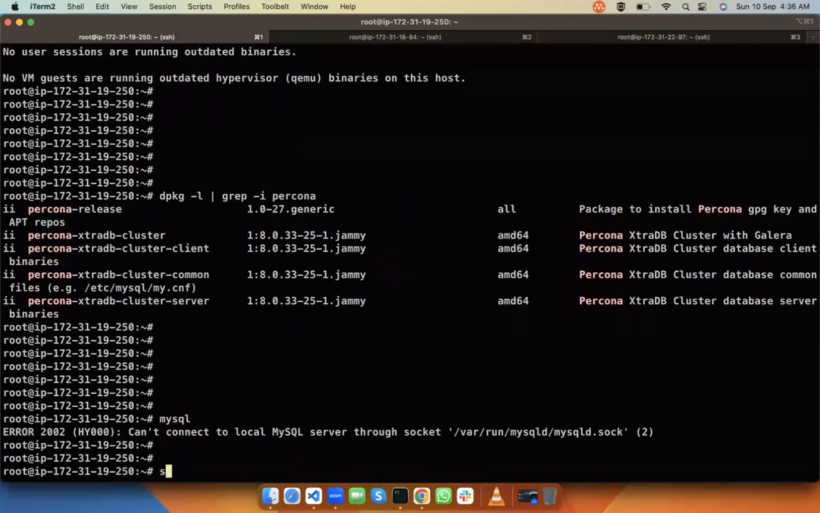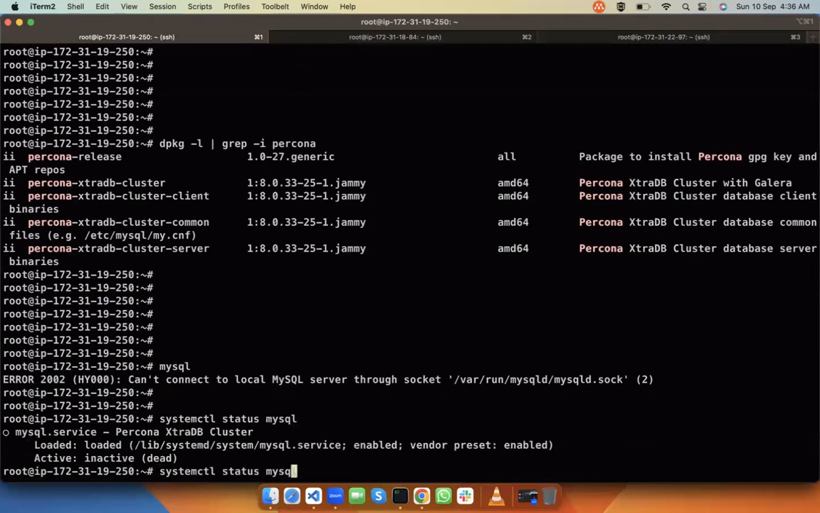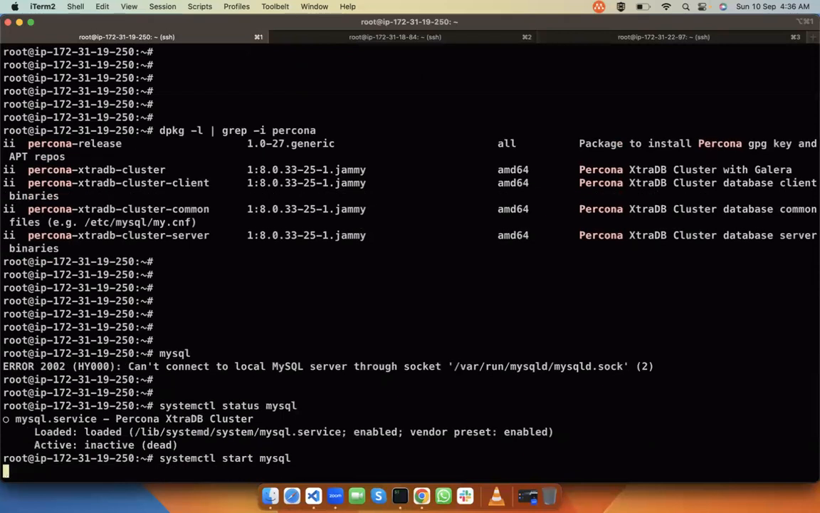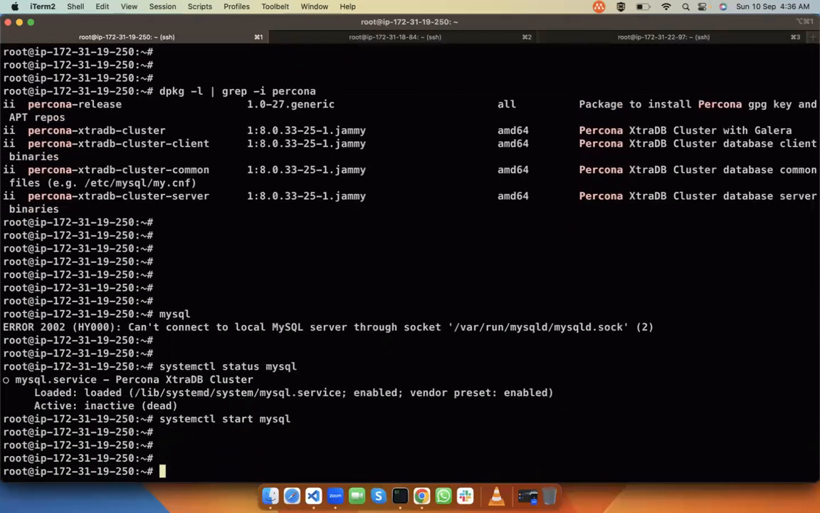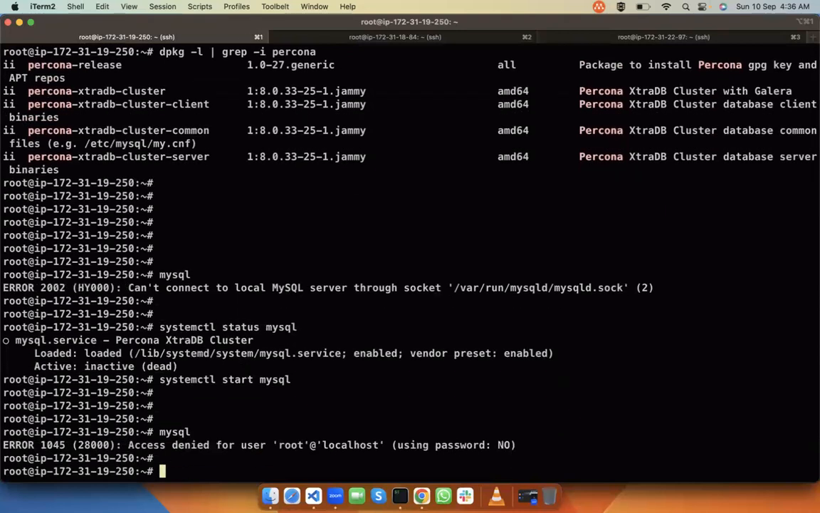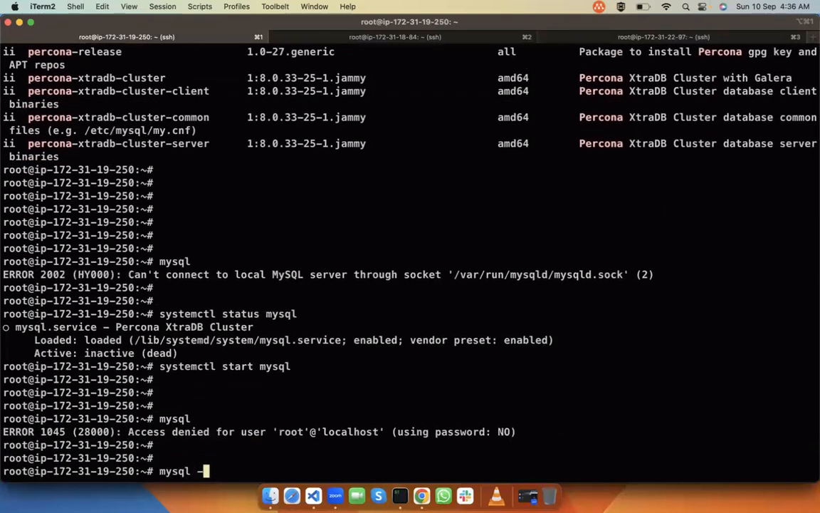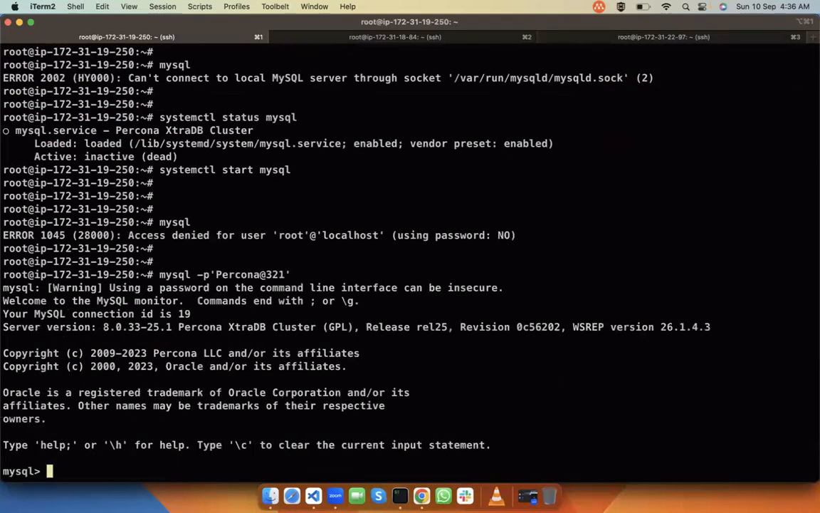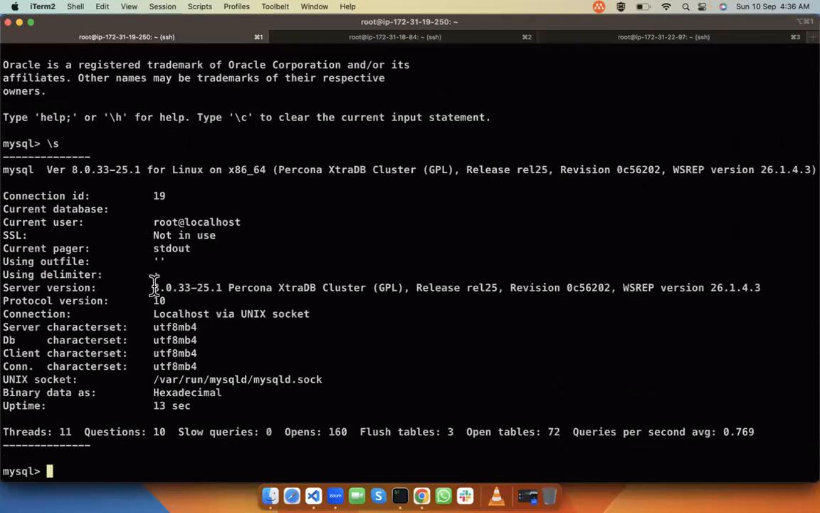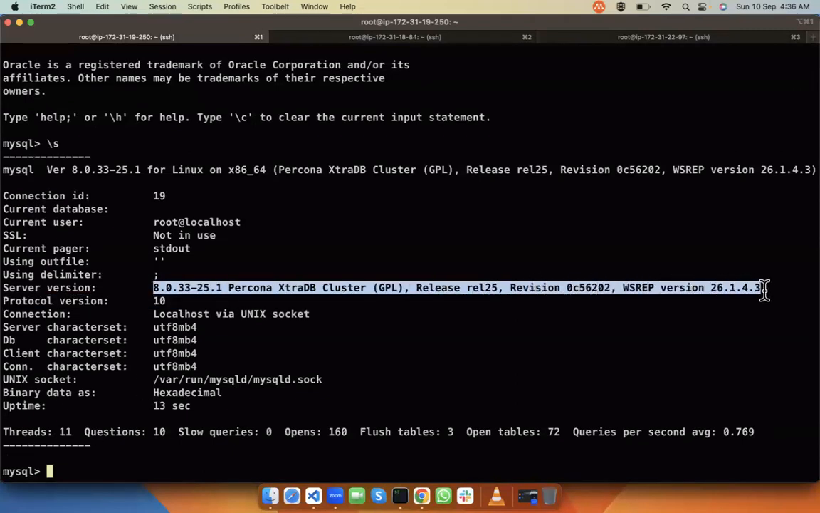So yeah, systemctl status mysql. It is inactive. So just start. Okay. So here my password is Percona@321, right? So fine. So yeah, you can verify. This is the version. Fine.